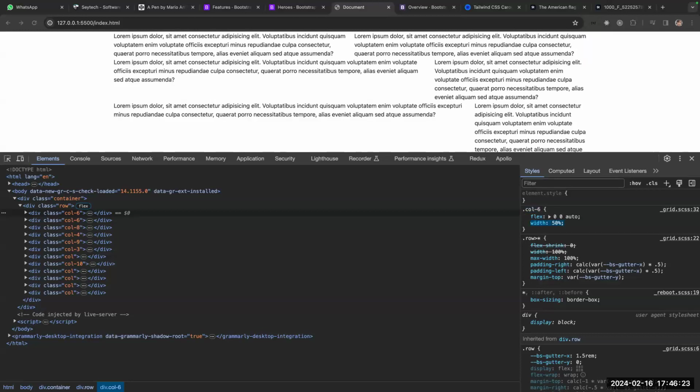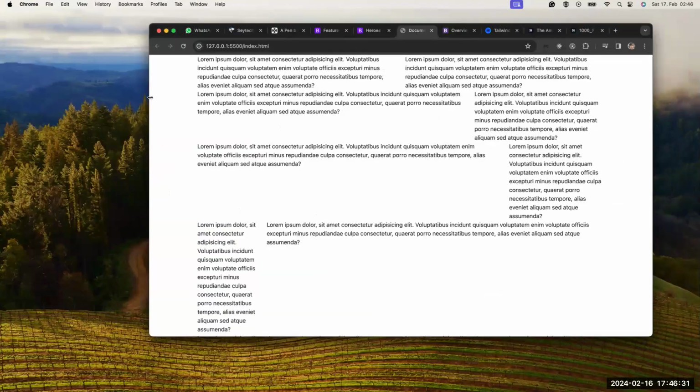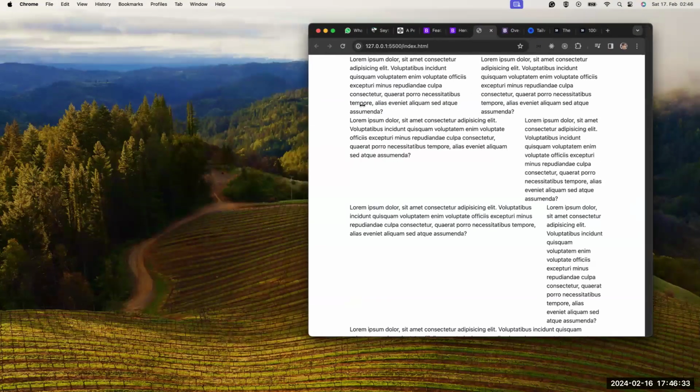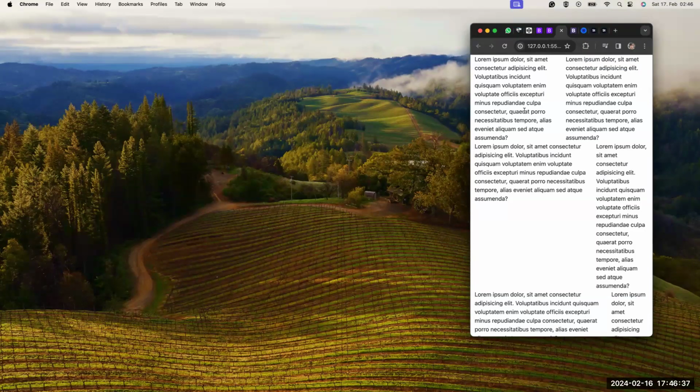What if we shrink the page? The next one will go on the next row, or it will just stay on the same row. No, it will just stay on the same row, because I defined it to be 6%.